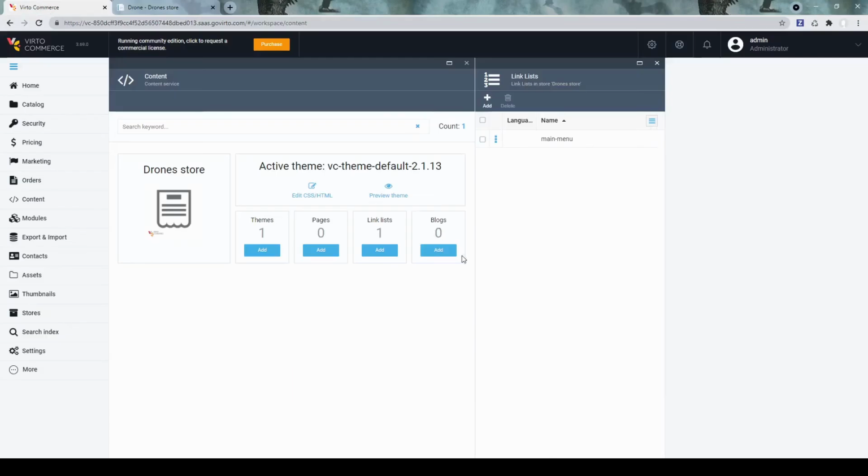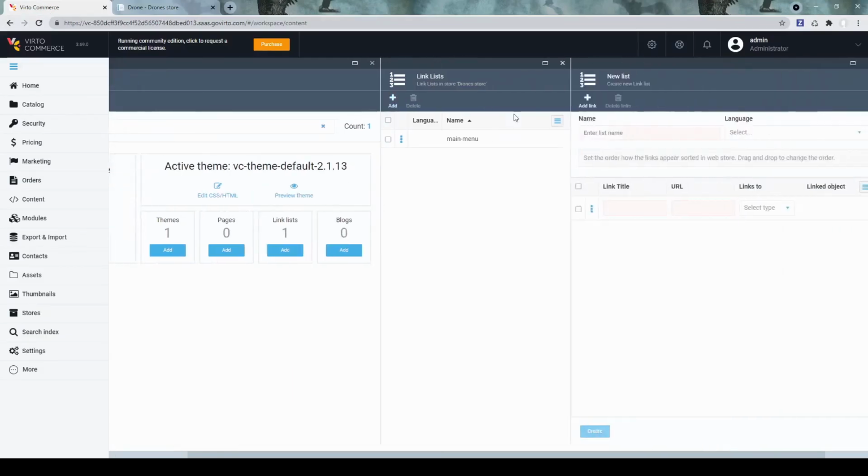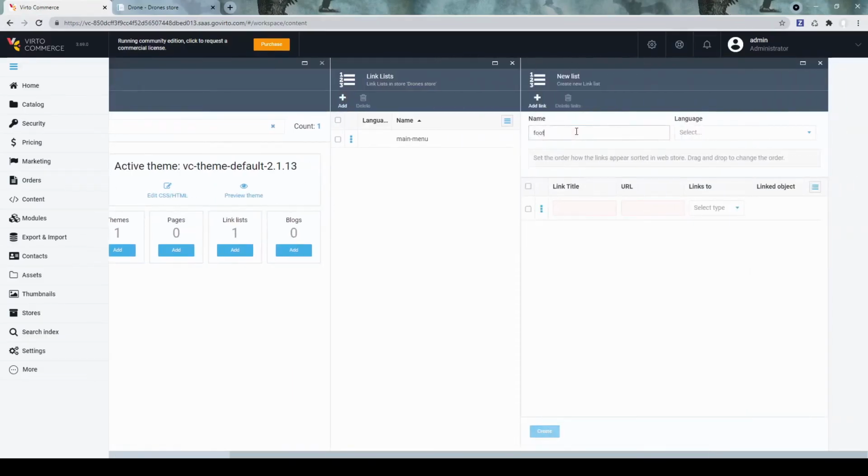Another predefined link list is footer. Let's add footer link list. And later on, we will add About Us page, but let's already add the link to it.